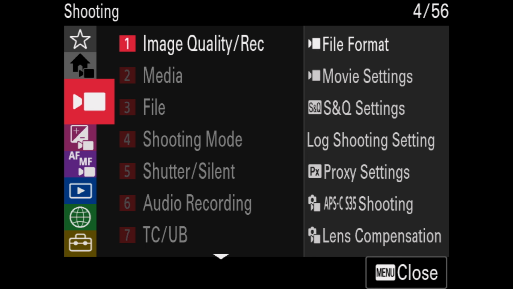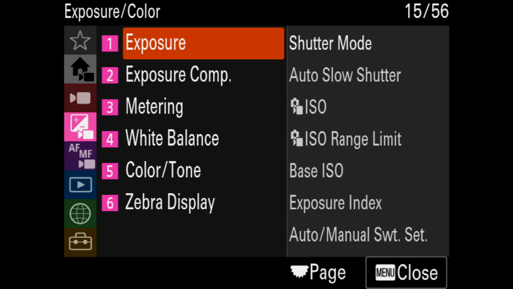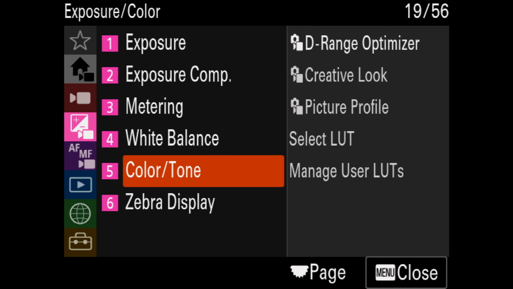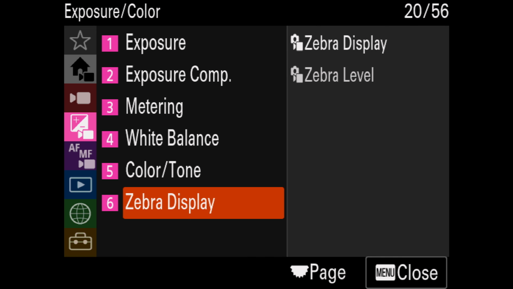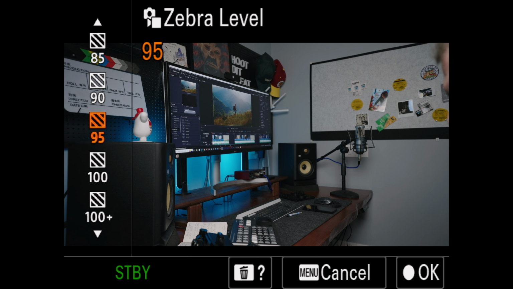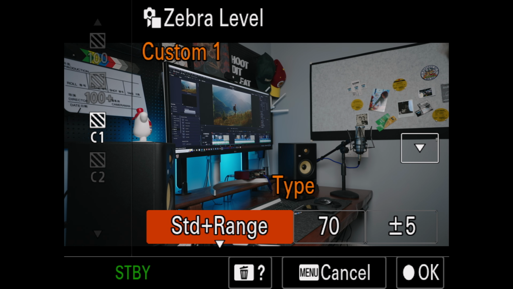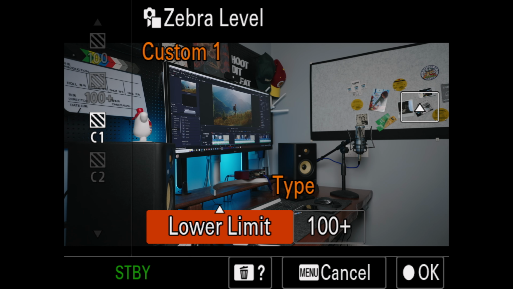Okay, so zebras, not those funny, nice, cute animals, but these black and white lines that show up on the screen when our footage or areas of our footage are at a certain exposure value. We can use these to stop our footage from getting clipped by setting it to the clipping point of our particular picture profile. For Slog3, it's 94. You don't want anything above 94, so we can set a lower limit of 94 plus, and then anything above that will be clipping.